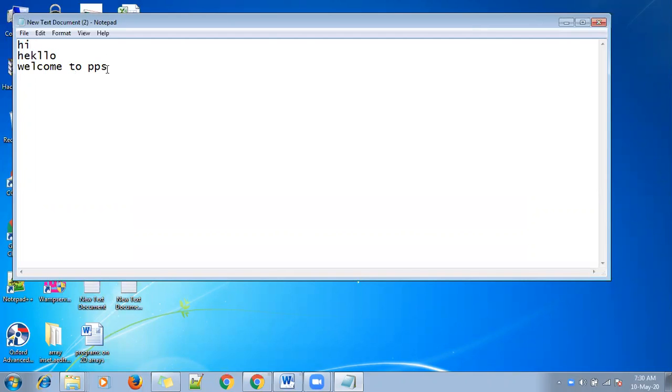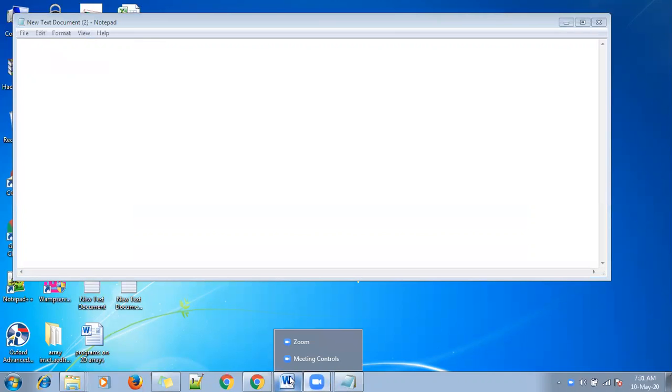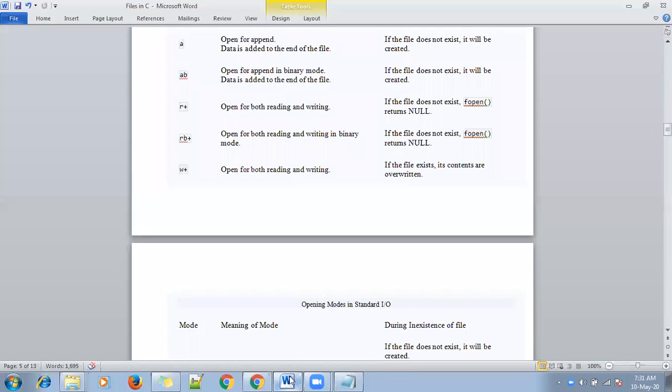This is what happens with the append mode. Whatever data you write after opening this file will be appended to your existing data. Are you clear? If you open an existing file with the write mode, all the data will be erased and the cursor will go to the starting beginning point of the file. This is the basic difference between append and write mode. Are you clear?